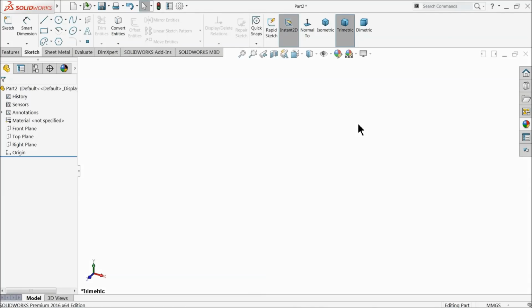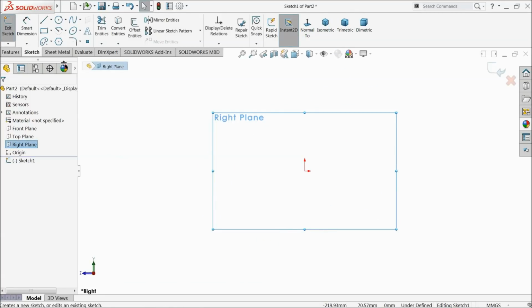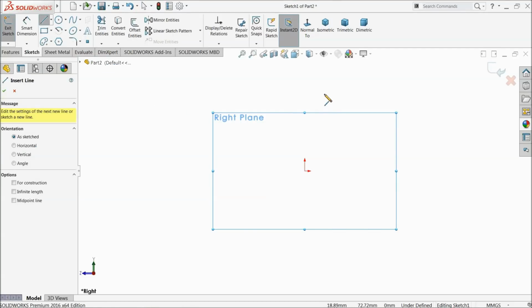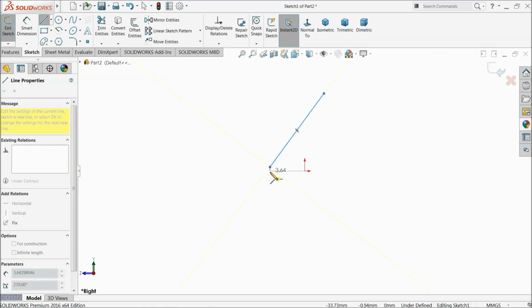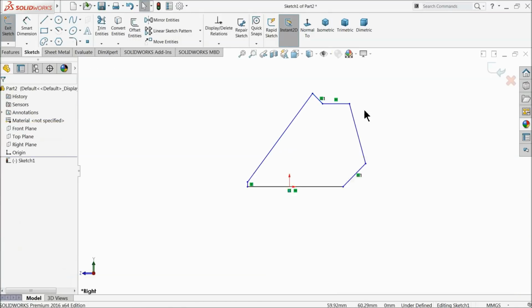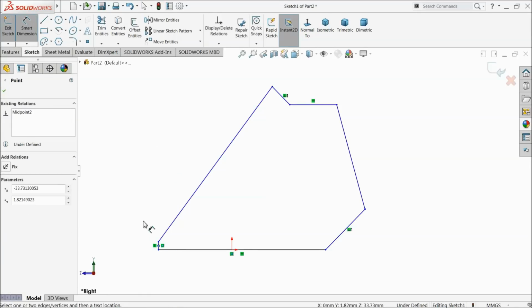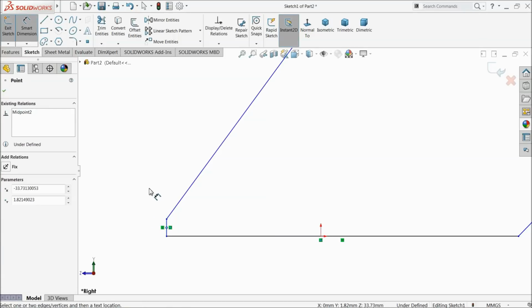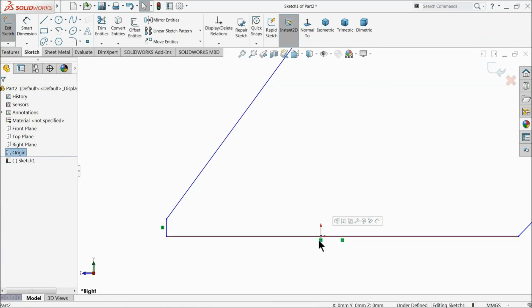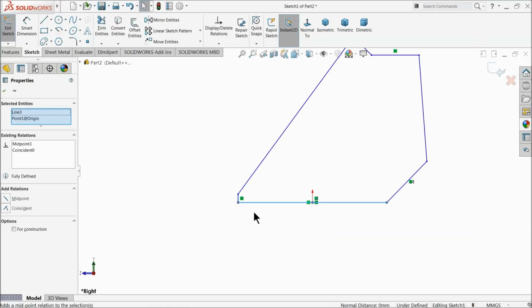Now it's time to create a bucket for BobCAT. So let's start. Choose the right plane, sketch. Here first we will make the main body of the bucket. So choose line and pass through, connect, exit. Now this is the main body of the bucket, so let's define it. Make origin point and line midline. That's it.